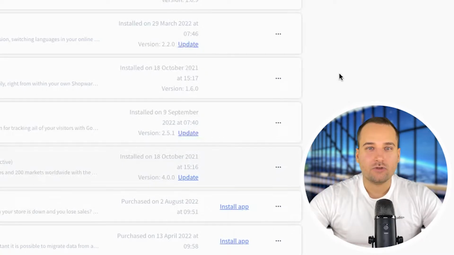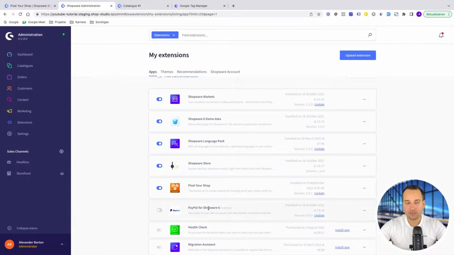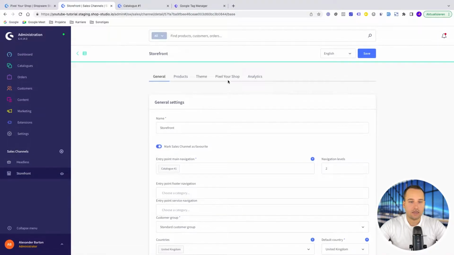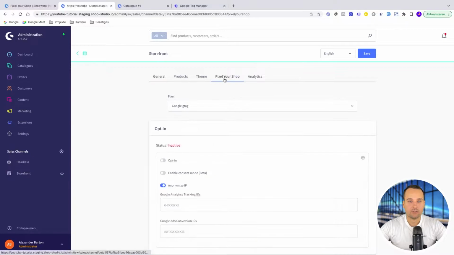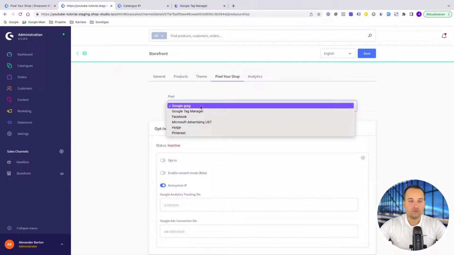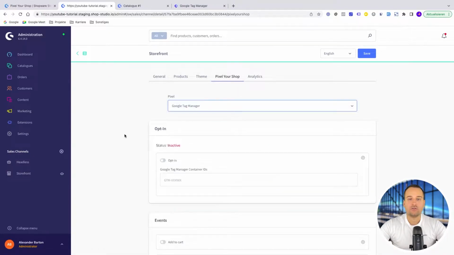Do not forget to install and activate Pixel Your Shop before we can continue with the second part. I have already done it. After the activation, we can go to the storefront sales channel. And now we can see the tab again, Pixel Your Shop. And we need to go to Google Tag Manager to configure it.